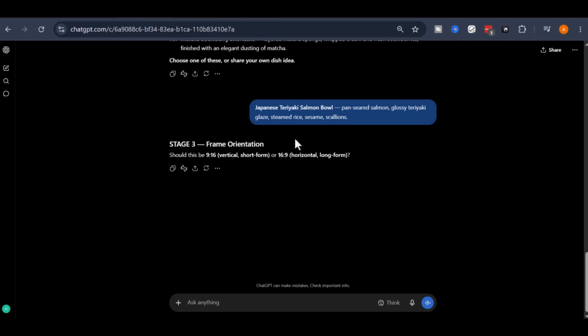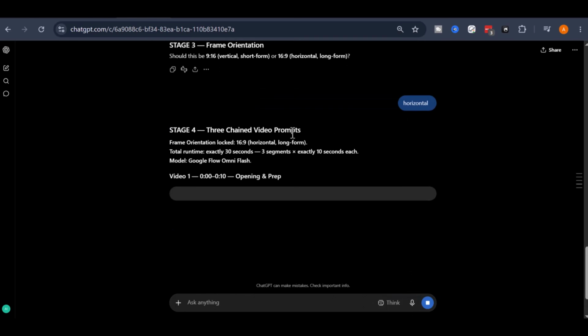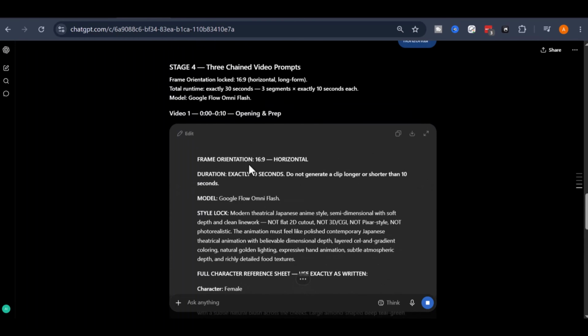If you're creating content for TikTok, YouTube Shorts, Instagram Reels, or any other vertical platform, you can simply type vertical. But if you're creating a wider, cinematic video, just choose horizontal. For this tutorial, I'm going with horizontal, since I want to create a longer form version, so I'll type that in and hit send. And now, look at what ChatGPT generates.